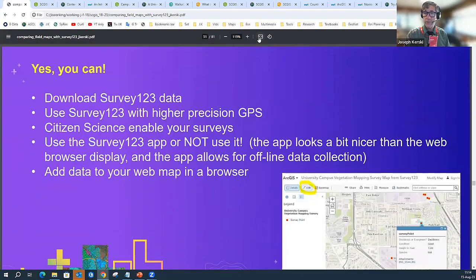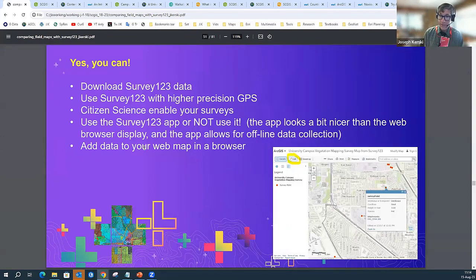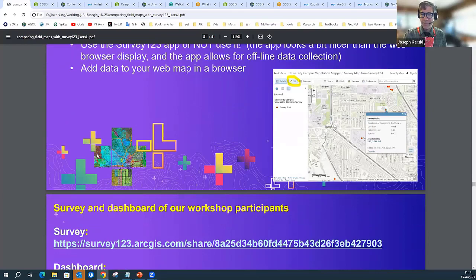And even in Survey123, you can download the data, the results, to use it in Excel and R, in ArcGIS Pro, etc. You can use Survey123 with higher precision GPS, Topcon, Trimble, Bad Elf, etc. You can community science or citizen science or crowdsource your surveys. You can use the app in the field, or you can not use it. The app looks a little bit nicer than the web browser display, and the app allows for offline data collection, but you can also collect in the web browser offline. You can add the data to your web map as well.